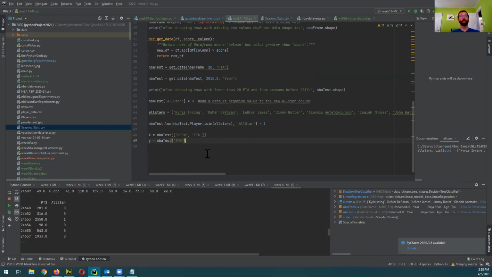Okay, so we're going to test if effective field goal percentage and free throw percentage are correlated with 3-point percentage. And you notice we've named them. We get a scaled version. So remember when we set scale up above? So here we've got scale.fit_transform. And we may not need to use it given that all of these are on the same scale. And then let's run a linear regression model.